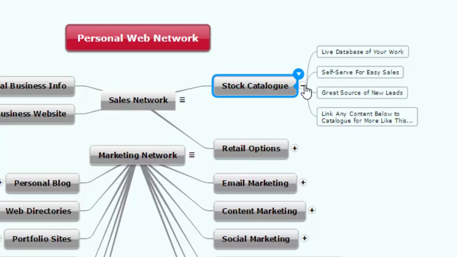And later on, when we start doing the marketing network below, you'll see that a lot of the content we publish down in the marketing network will connect back to specific content in your stock catalogue.